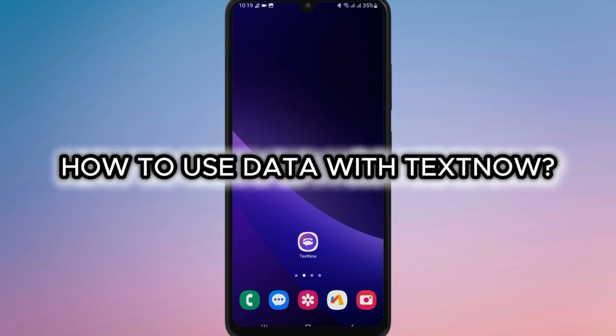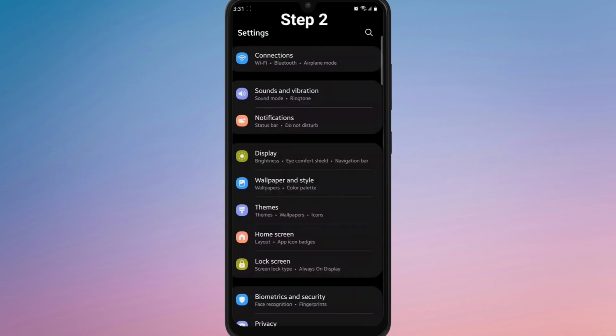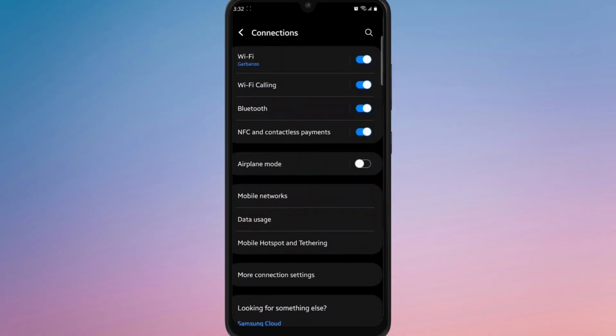How to use data with TextNow. To start using TextNow with mobile data, first open the Settings app on your phone. Next, tap on Connections and then go to Mobile Networks. On some devices, this may also appear as SIMs and Network.